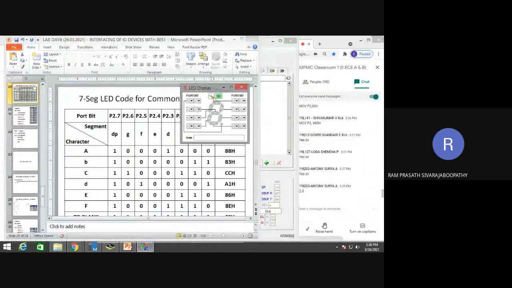So settings la போய் என்ன பண்ணலாம், always windows on top. இதிலயும் நீங்க என்ன பண்ணலாம், change பண்ணலாம், common cathode பண்ணலாம். நாம use பண்ண போறது common anode. Fine. Color red color use பண்ணலாம். Fine. Okay. So where I am going to connect? P2.0 first. அடுத்து B segment எங்க connect பண்ண போறோம்?